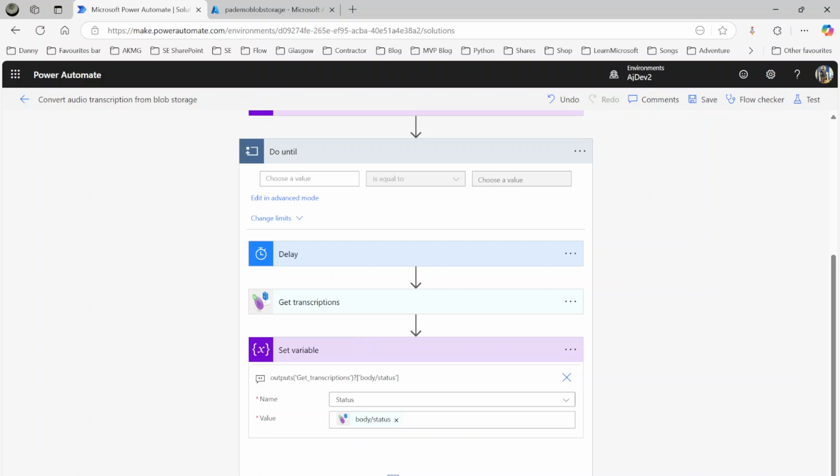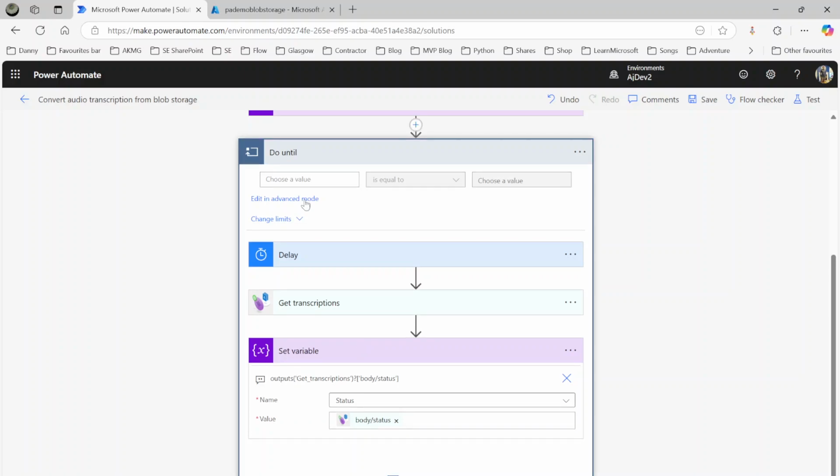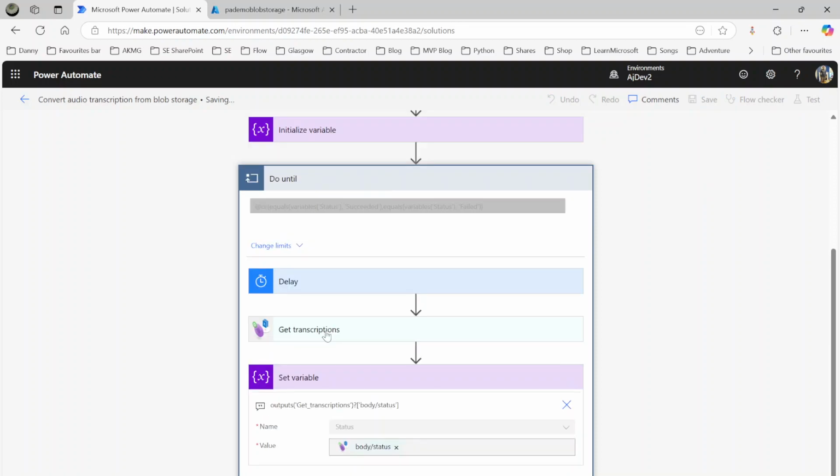So for that we need to go to the advanced mode here. Click on the advanced mode. Then copy this expression, we need to check whether the variable status is succeeded or failed. That's what we want. So we're checking here with an OR operator, either it's succeeded or failed. That's it. Once that's done, the get transcription status is ready, which means we can go and do the rest of the work.